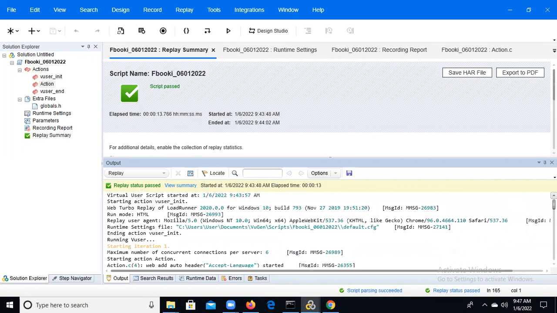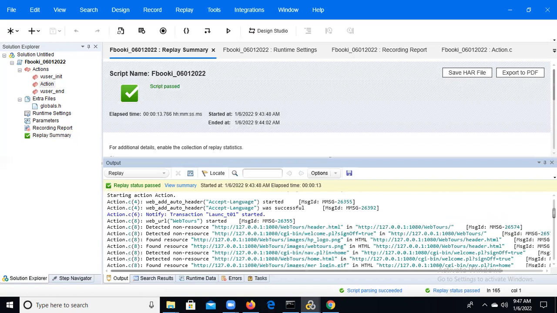Elapsed time is nothing but, when we start the test, it is counted as 0 seconds, 2 seconds, 3 seconds, up to the end of the test. Including all the test duration, it is called elapsed time. Okay.